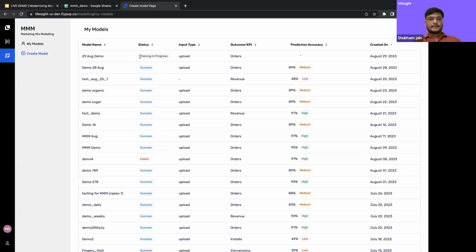So you can see that it comes here in the list of your models, that this demo is training in progress. And depending on the size of data, it takes like 20 to 40 minutes to train a model. And then you would be able to see the prediction accuracy you are getting on that model. We recommend that at least 85 to 90% accuracy should be achieved before that model is used for further purposes.